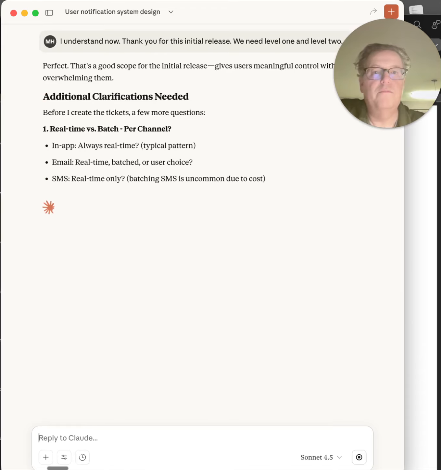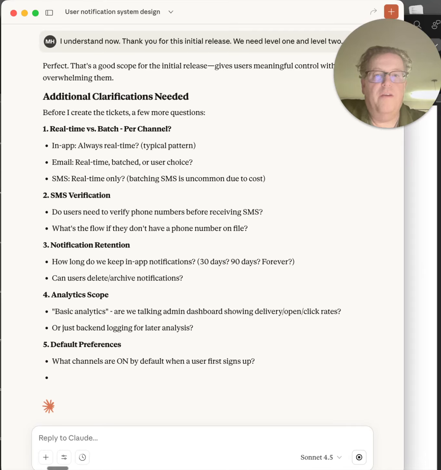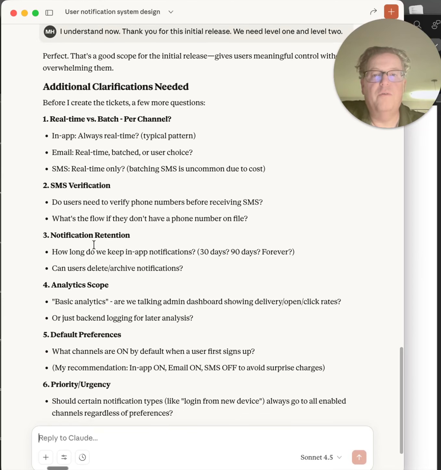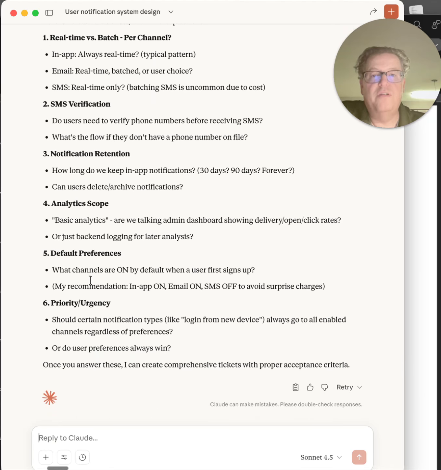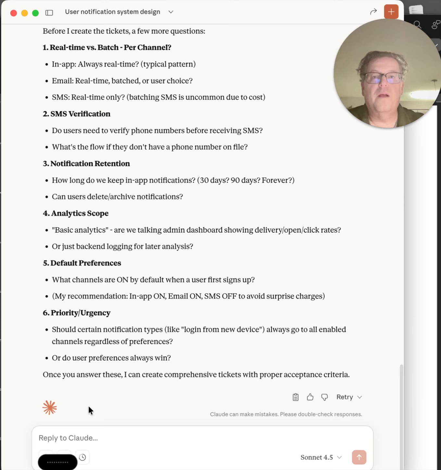All right. Oh, it needs some additional clarification. Real-time versus batch. In-app always real-time. Email real-time, batched. Okay. SMS verification. Notification retention. Gosh, yeah, it's asking for a lot of detail, which is really excellent. Let's actually do in-app mobile notification instead of text. Those should always be in real time.